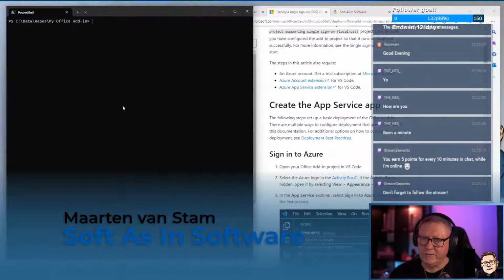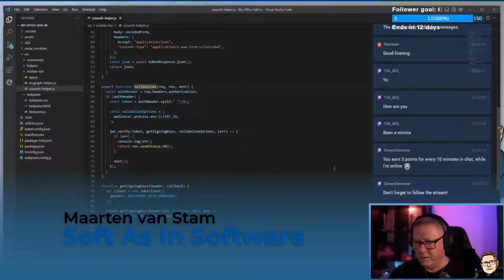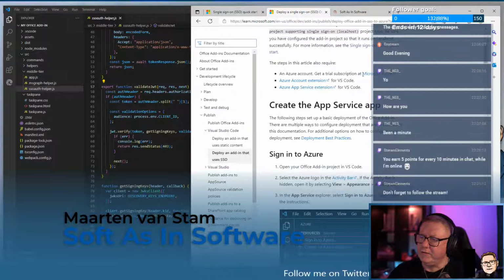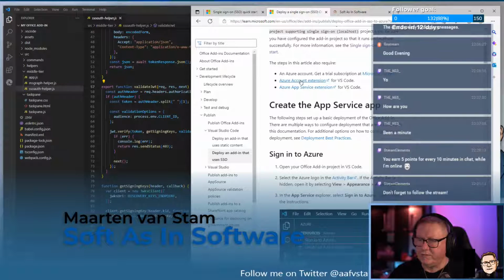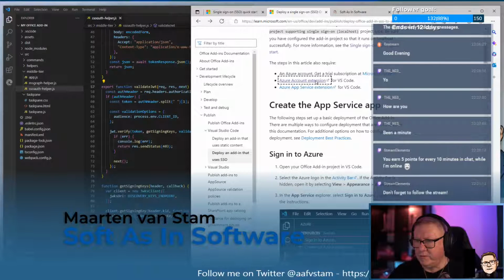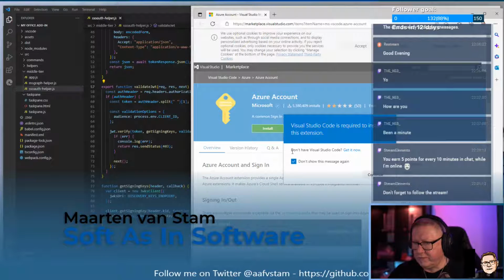Well, let's do it in here. VS Code dot. Because now we don't have the extension in here. We needed an Azure account. That's what we have. We have an Azure account, Azure account extension for Visual Studio Code. Let's have a look. Let's go back and open this in a new window and install this.